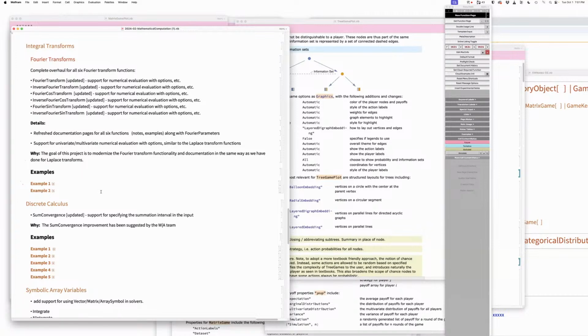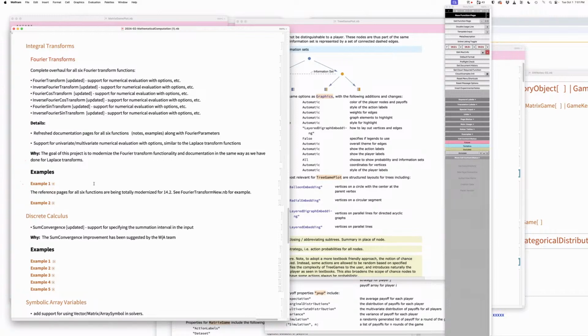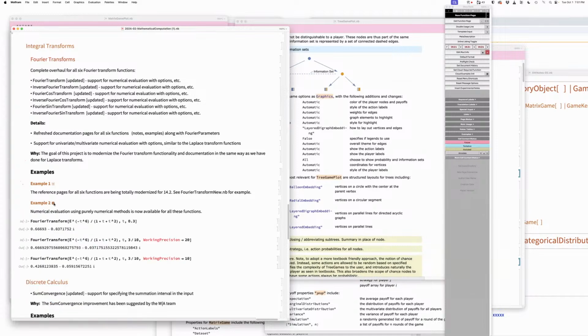Bye, guys. Bye. After the Laplace transform, the Fourier transform is the most important, and they're almost equally important. So they've got some spruce-up and some TLC, and one of the things people want is this numerical evaluation business. When we can't do symbolic, we can do numeric.